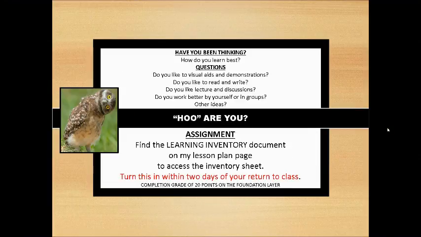Now we're on to the things to think about piece. I want you to think about how you learn best. Be cognizant of how you learn, and find ways to take advantage of where you excel.